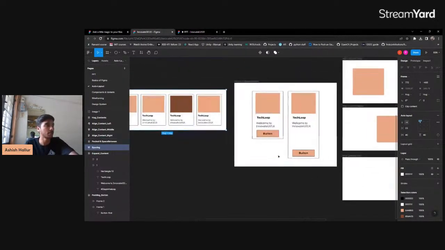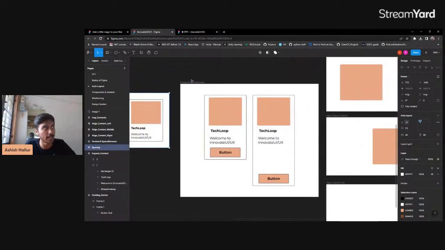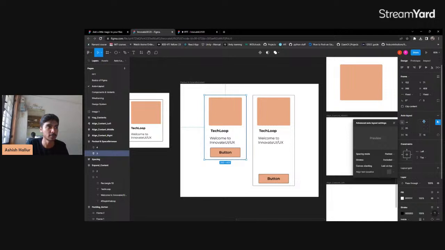Now, there are two types of spacing options that you would have. One is called packed and one is called space between. If I select my dynamic frame and go to the three options over here, you can see right now the spacing mode is packed. If I were to expand this, all the content inside the dynamic frame would still be stuck to each other. So instead, I'm going to change the spacing mode to space between.